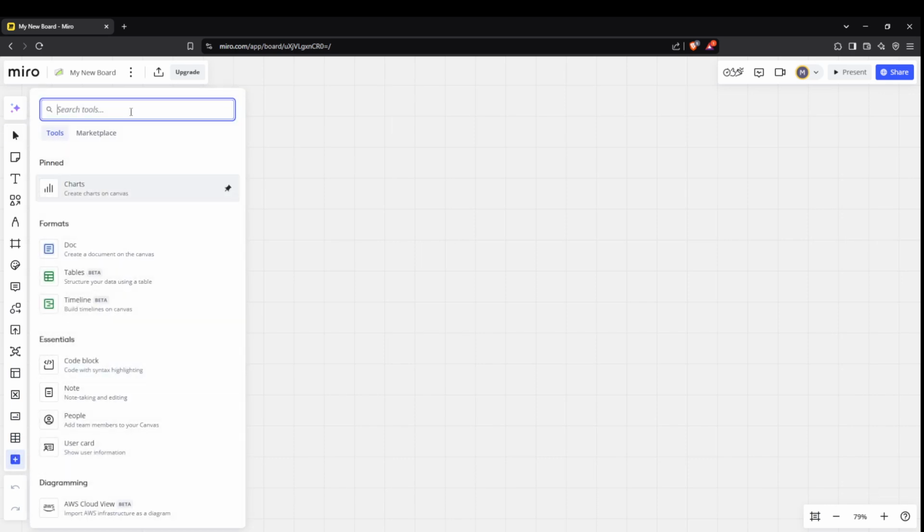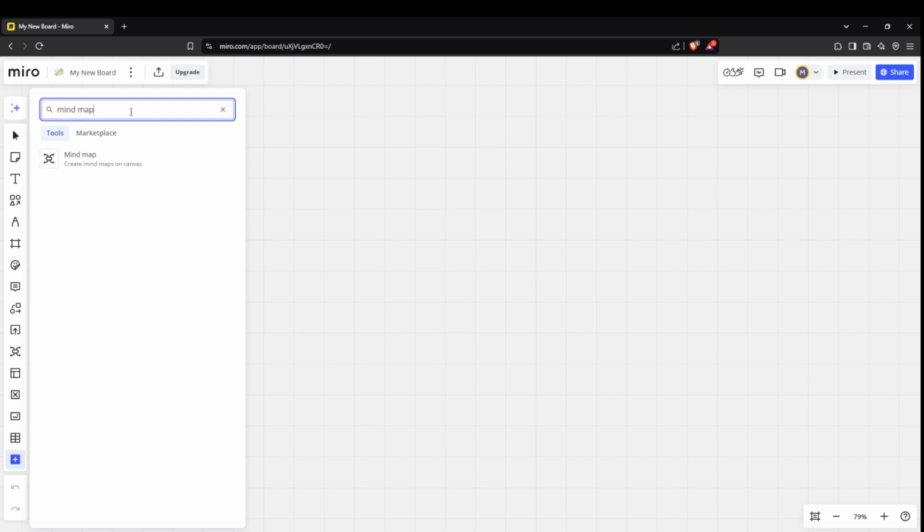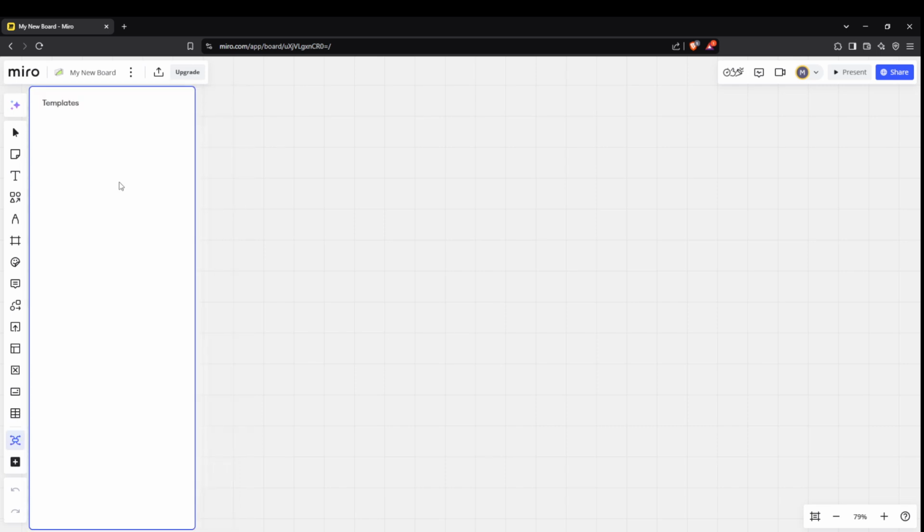What you want to do next is search for Mindmap. A good tip here is to simply type in Mindmap in the search bar, which will help you locate the tool with ease. As soon as you find it, you'll notice a pin icon next to it. Clicking this pin will add the Mindmap tool to your toolbar for quick and easy access in the future whenever you need it.